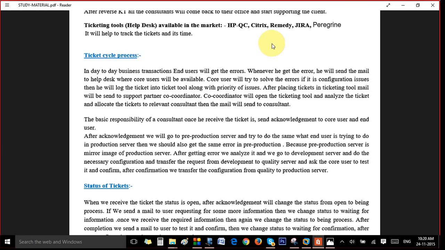What we will do is, through remote access, we will take the login of the core user. Why? Because no consultant will have the right to log in to the production server. We don't have access. So what we will do is, through remote login, through TeamViewer or something, we will log into the core user's system with his login IDs. There we check what the issue is.